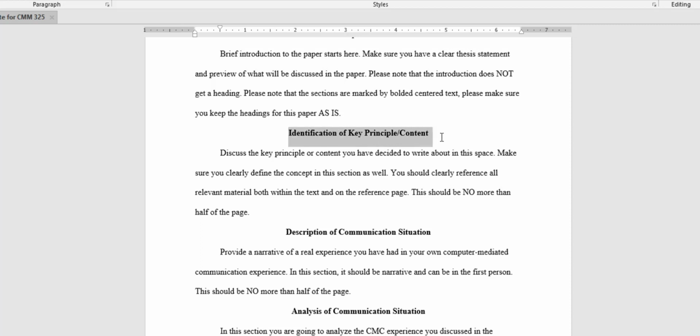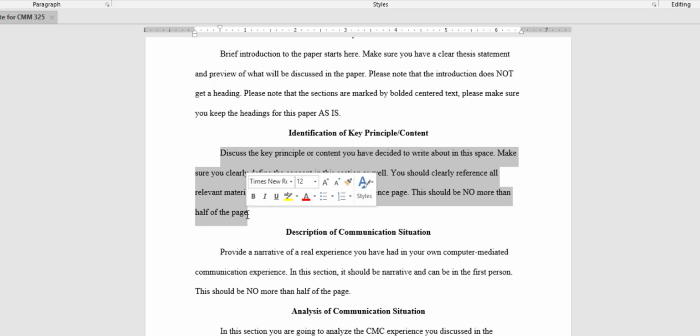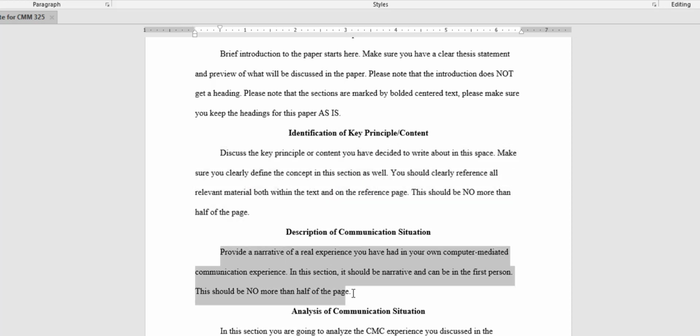The second section is identification of key principal content. Now, one thing I want you to see is this is an APA level 1 heading. These headings should stay in your paper. The rubric is actually based on these headings. So make sure that you keep those headings so that I know what I am supposed to be grading in a very quick and easy way. Then I'm going to have specific information as to what it is that I am looking for. Again, you can look at that.